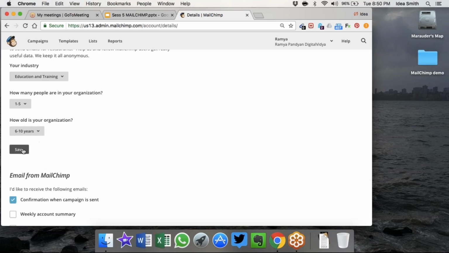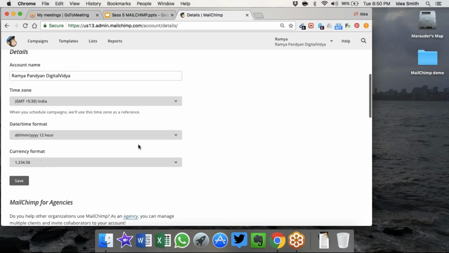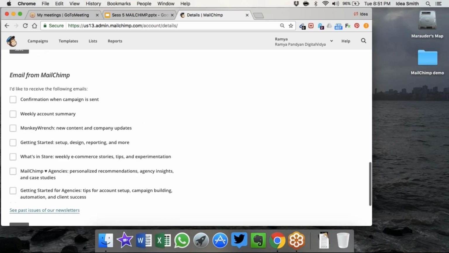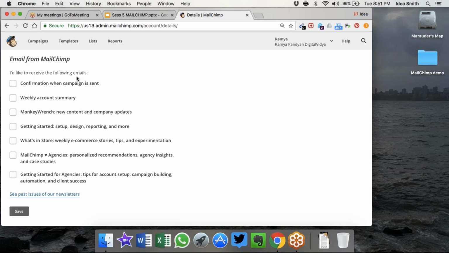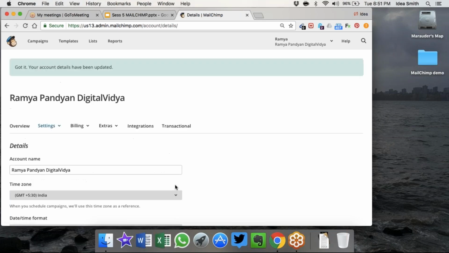How many people? How old is your organization? And I say save. And these are all mandatory requirements that you have to update these details, okay? And the last thing is, what kind of email notifications would I like to receive from MailChimp? I want a confirmation when a campaign is sent, but I don't want any of these other things, newsletters and tips and all that. You're all with me so far?